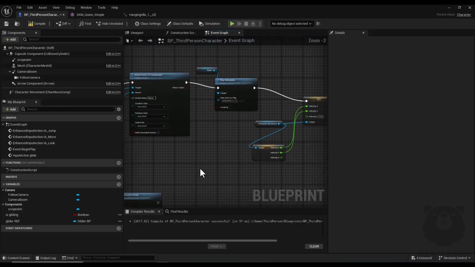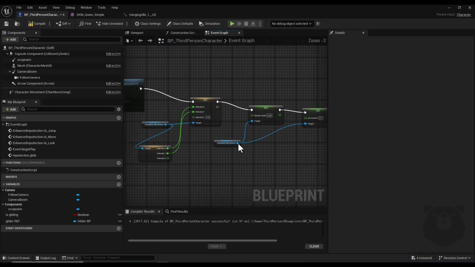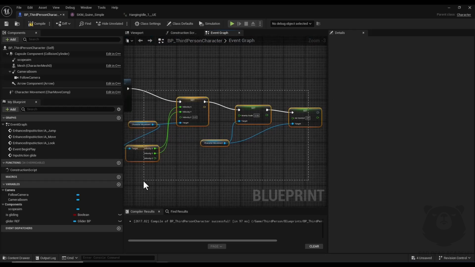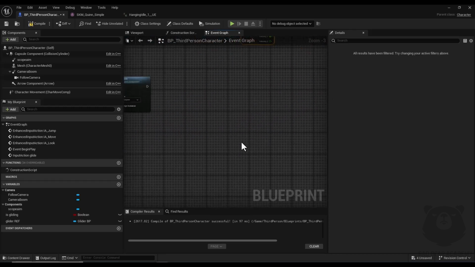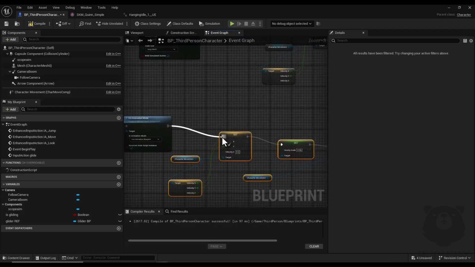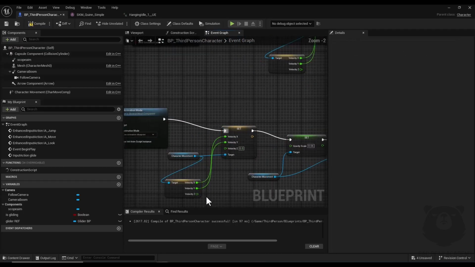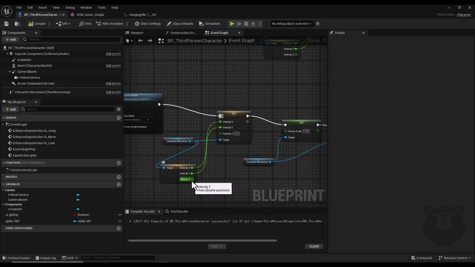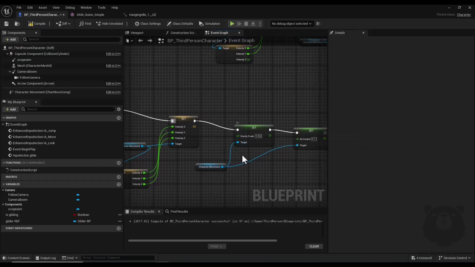Now I simply get a copy of all of these nodes with Ctrl C, and I paste them here with Ctrl V and connect them here. And now I connect this Z velocity to here, and now I set gravity scale to its default value, which is 1.75.